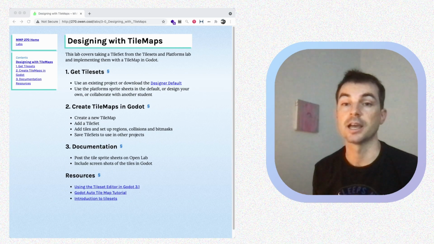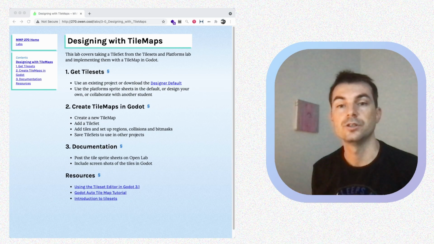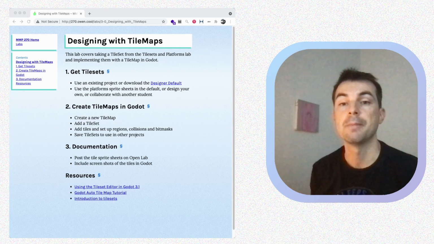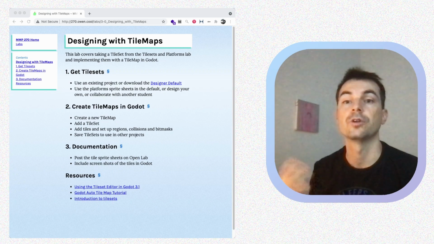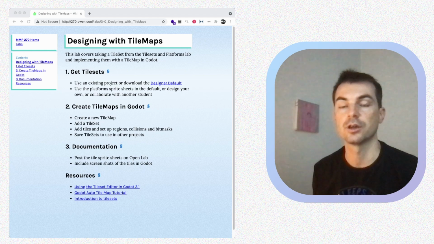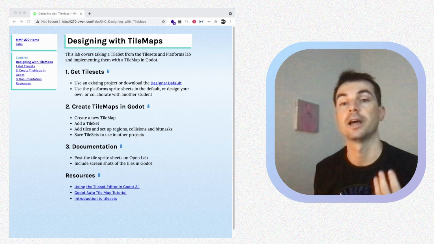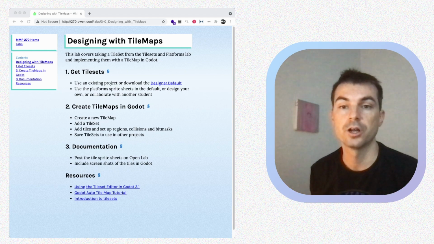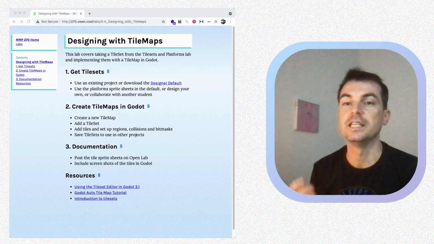This isn't about designing a full level. It's just getting used to using tile sets and tile maps so that you can create levels in the future. So when you post on the open lab, I'm not expecting to see a full level. You can add as much stuff as you want. If you want to play around with it, add different art and try different things out, feel free to, go crazy and post whatever you want, but you don't need to create a fully working level for this lab.